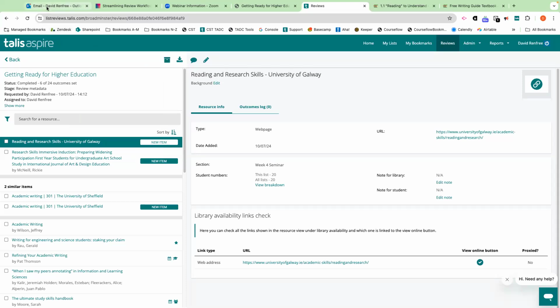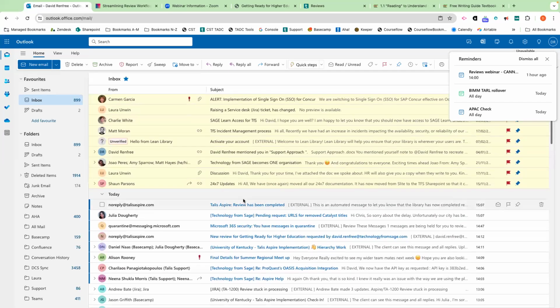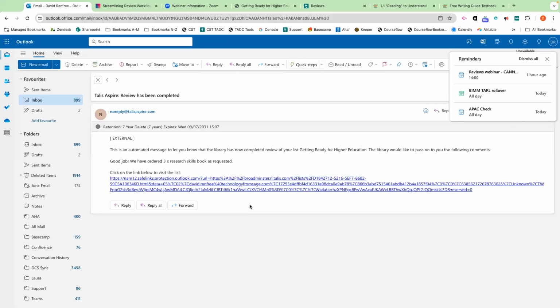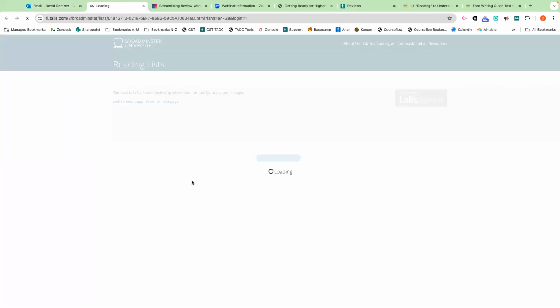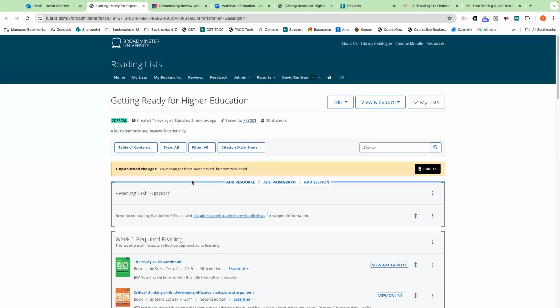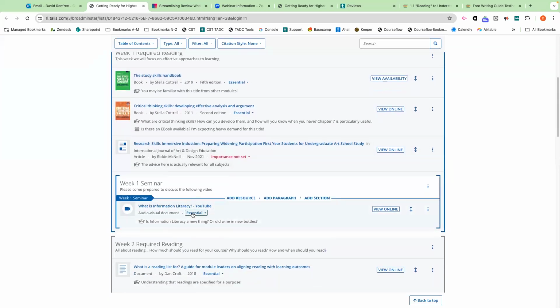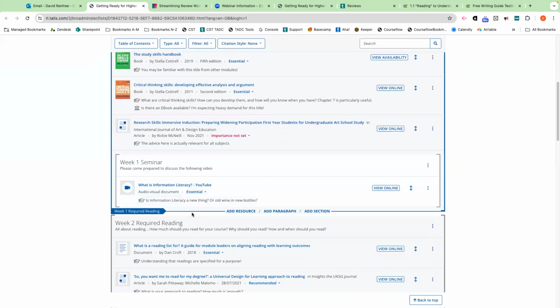But let me just quickly go to my inbox because I'm hopeful while we've been speaking. Perfect. There we go. That is an example of what the email to the lecturer looks like. You can see we've got here, this is an automated message to let you know the library has now completed review of your list. You can see that we have the message that we put in there. So this is how the academic is updated. And then there's a link in the email they receive, so if you have made any changes, they can go back into the list and see any changes that you've made. So they can now see how it appears.